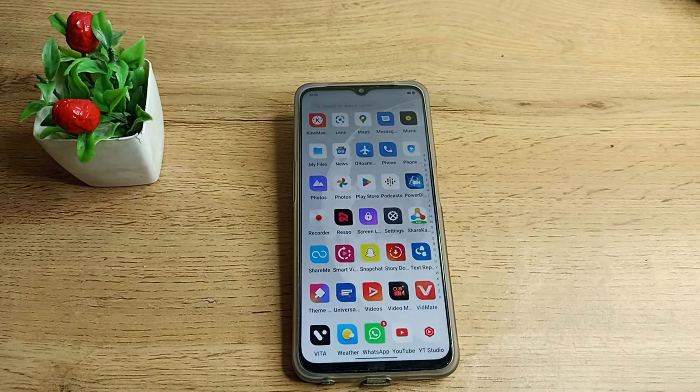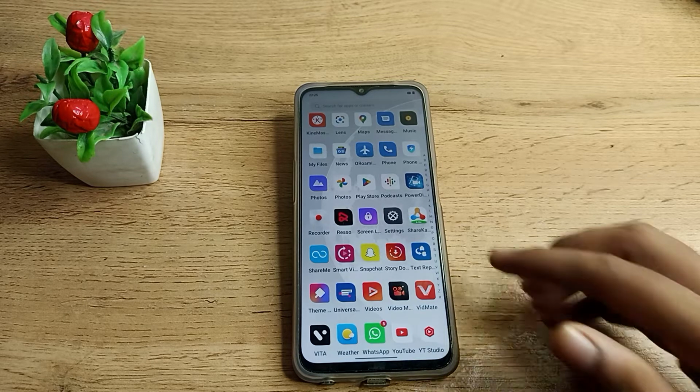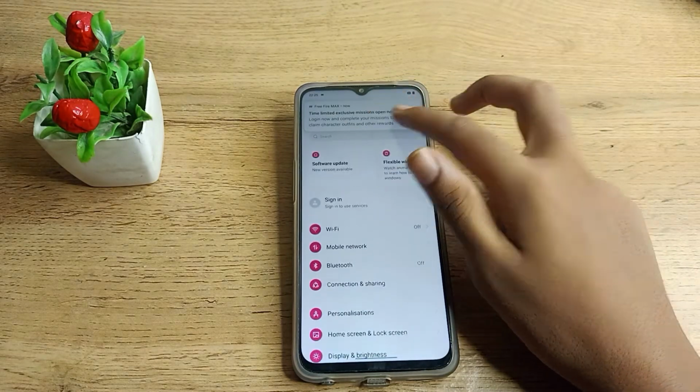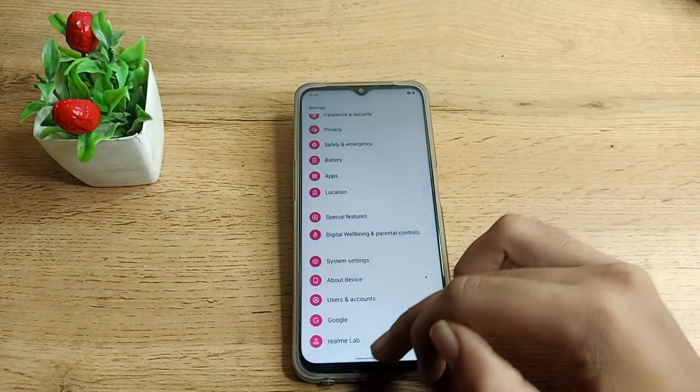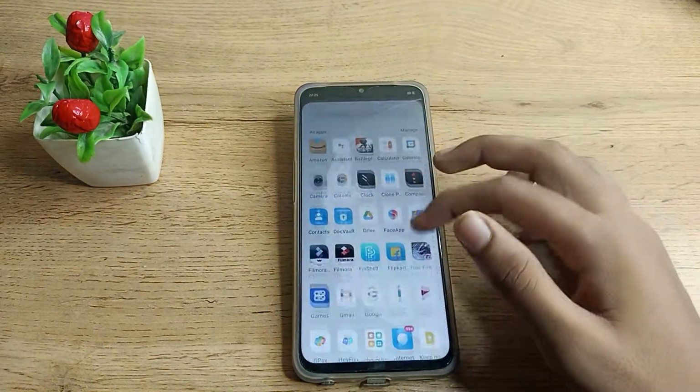Today we are going to talk about how we can change the time in our Realme phone. Friends, if you want to change the time in your Realme phone, you can. Now let's see how to change the time in our Realme phone. In this video I will show you.